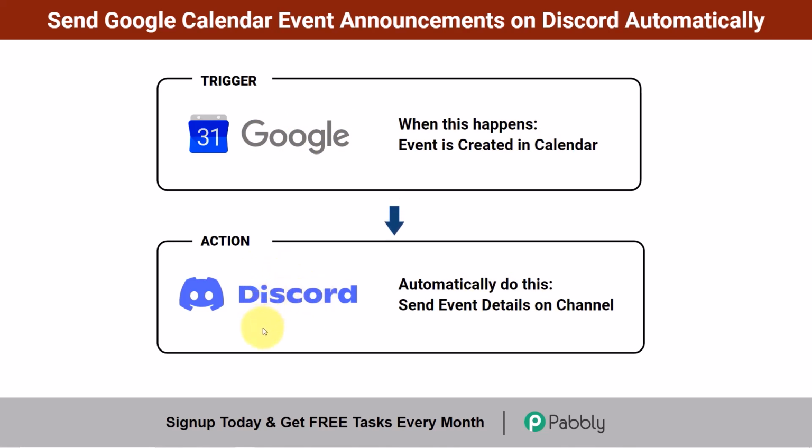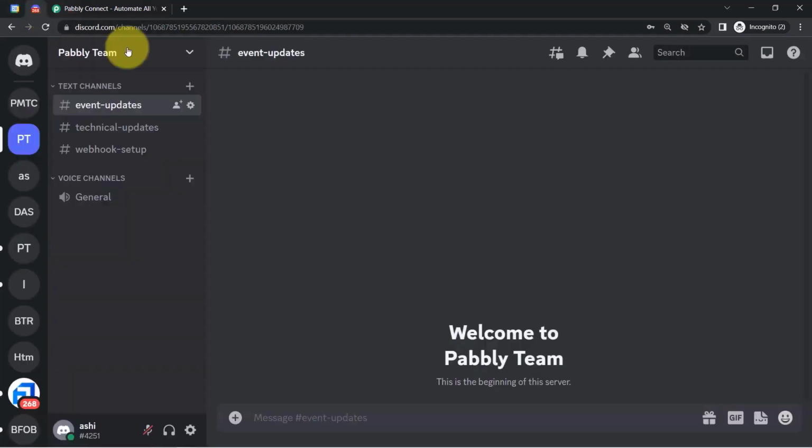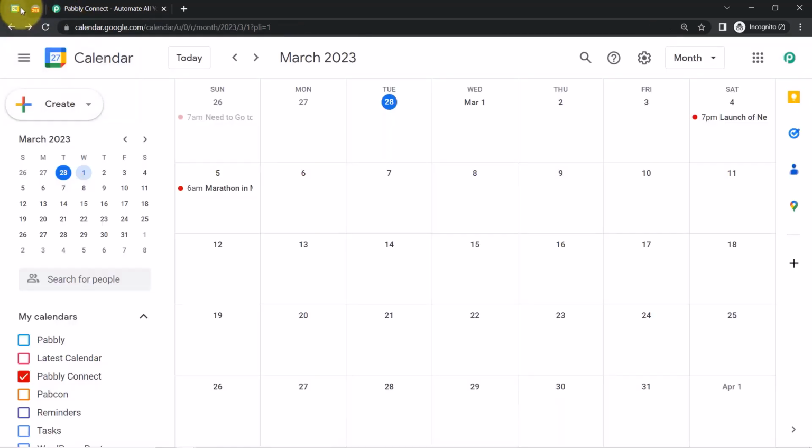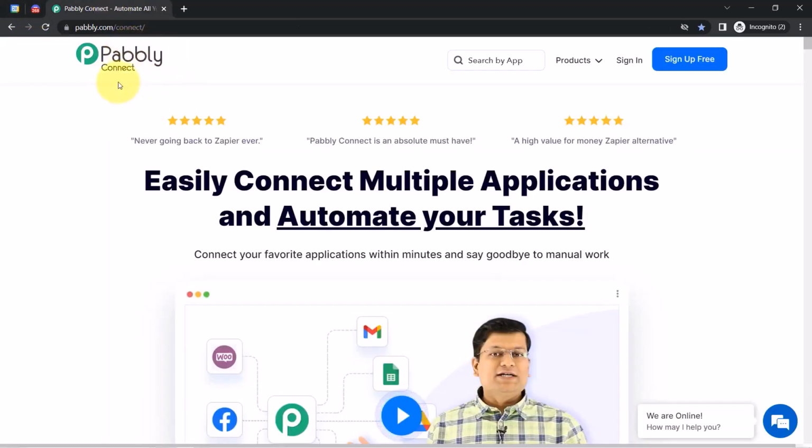If you want to set this automation for yourself, come with me and I will show you the whole process step by step. So this is my Google Calendar where I'm going to create an event in front of you, and you will see how the announcement of that event will be done automatically in one of my Discord channels. But before that, I'll have to build a connection between Google Calendar and Discord, and I'm going to do that with the help of Pabbly Connect.